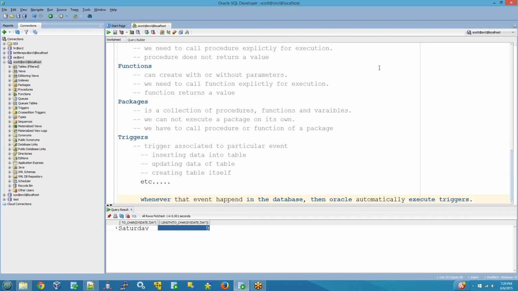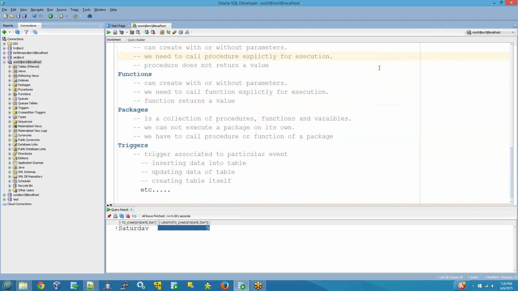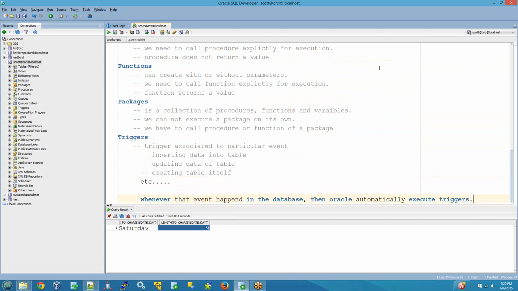So we don't need to execute a trigger explicitly. Here I'm saying we have to call a procedure. Here I'm saying we have to call a function. Here I'm saying we have to call a procedure. But a trigger, we don't need to call explicitly. We never call a trigger, because a trigger is associated with a particular event. Whenever that event happens, the trigger automatically executes. So be careful about that.